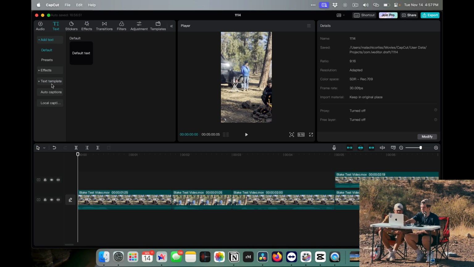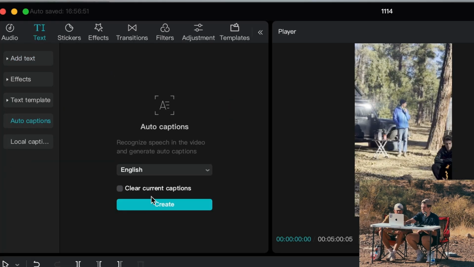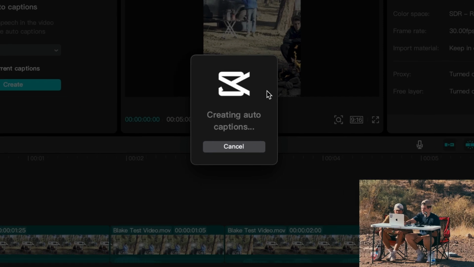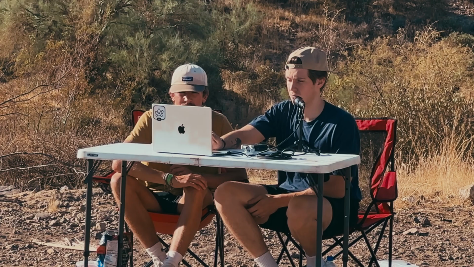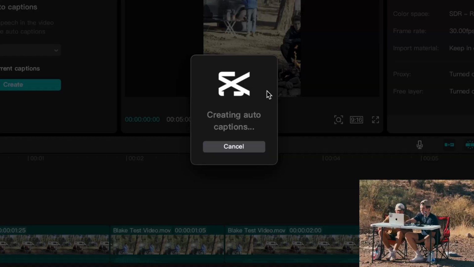You just go here and then you hit auto captions, create, boom. It will create your automatic captions. You can do this in DaVinci Resolve. The only reason that I don't have Blake doing this is because it costs money. You have to get DaVinci Resolve Pro. I think you also have to have good internet connection for this auto captions thing. We're on a hot spot.